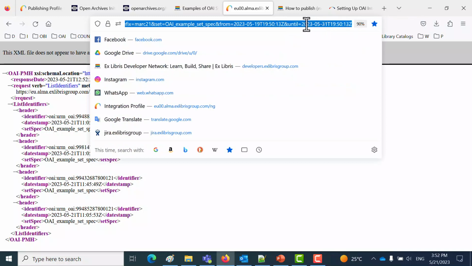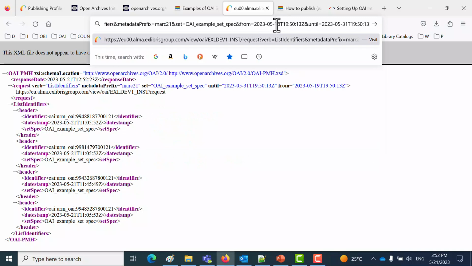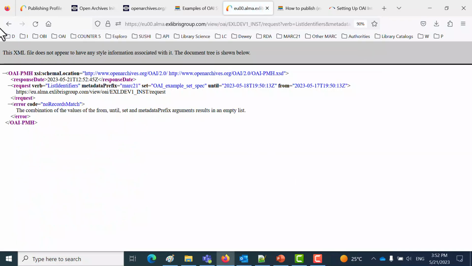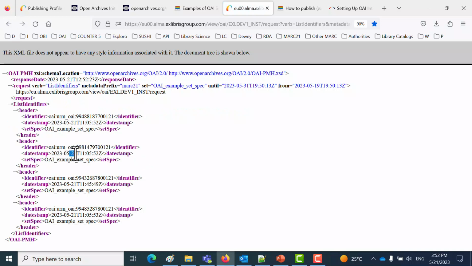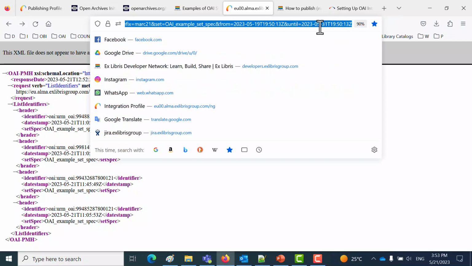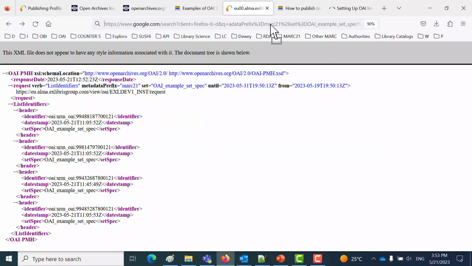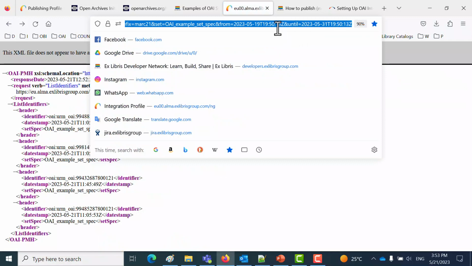But for example, if I were to change this to May 18th at 1950, let's even say May 17th until May 18th. And now I get nothing because all of my examples are May 21. So I'm not getting anything if I'm going on dates which don't include May 21. And we see we can search not only by specific dates, but also by the timestamps. Here we're doing timestamps from 1950 on May 19th until 1950 on May 31st.